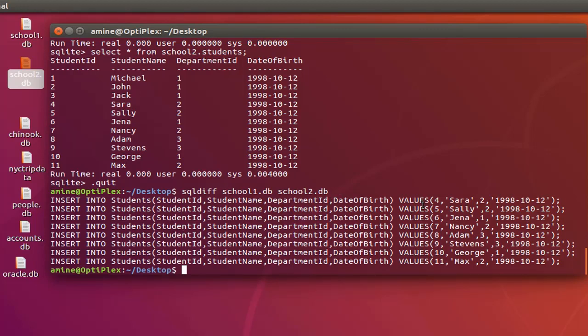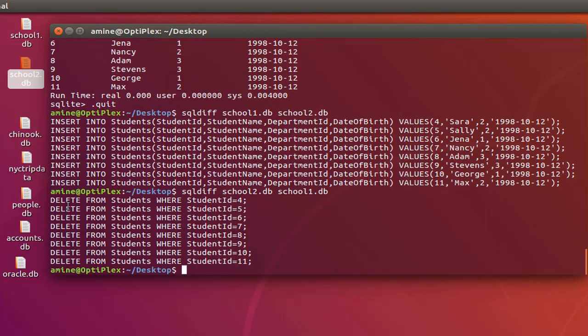Okay, so I can do the inverse. This time I will compare school 2 with school 1. The students table from school 2 has more records than the table from school 1, so I will get only some delete statements, which will delete all these records in order to have just 3 records. So I will execute this command now, and in fact there are just some delete statements in order for the students table from school 2 to be like the one in school 1.